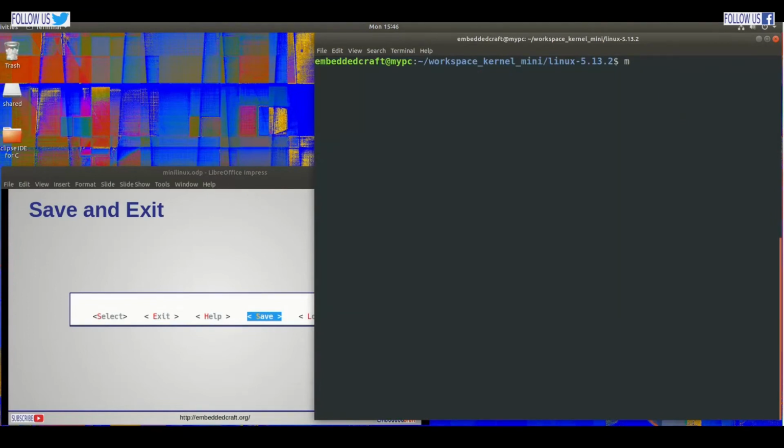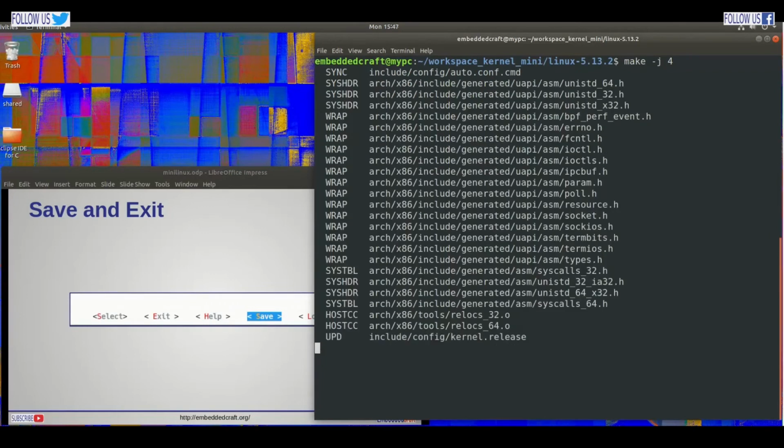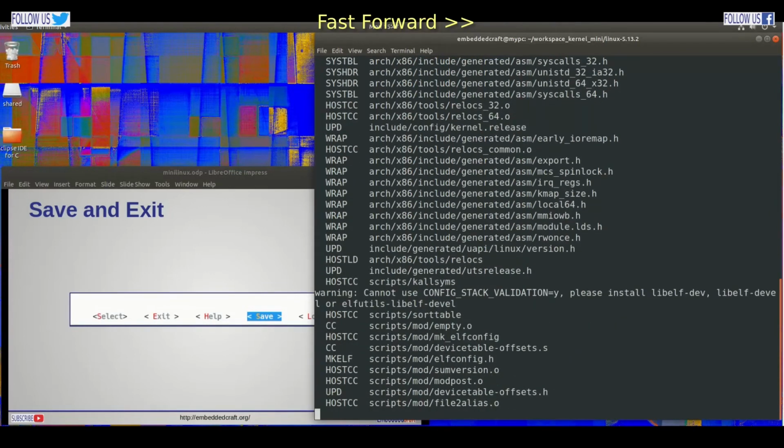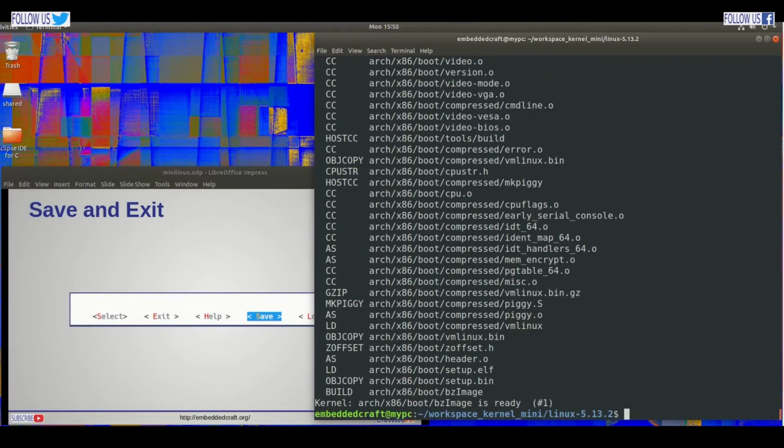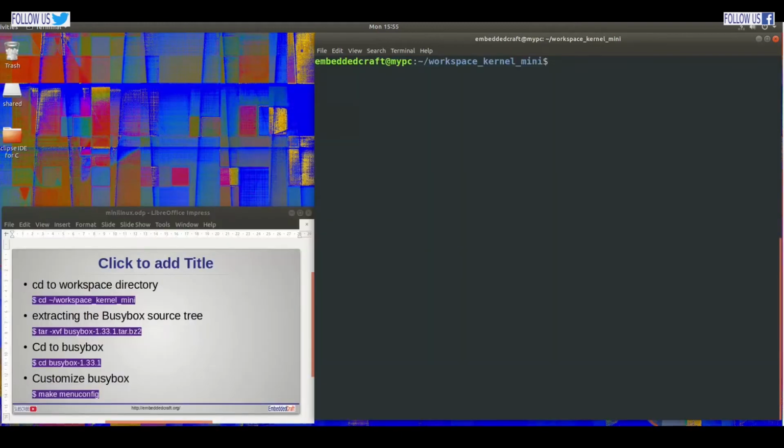Let us type make -j4. Building of kernel is started. This will take some time. Build is complete. It is time to create RAM disk. For RAM disk, we will use Busybox. We have already downloaded Busybox.